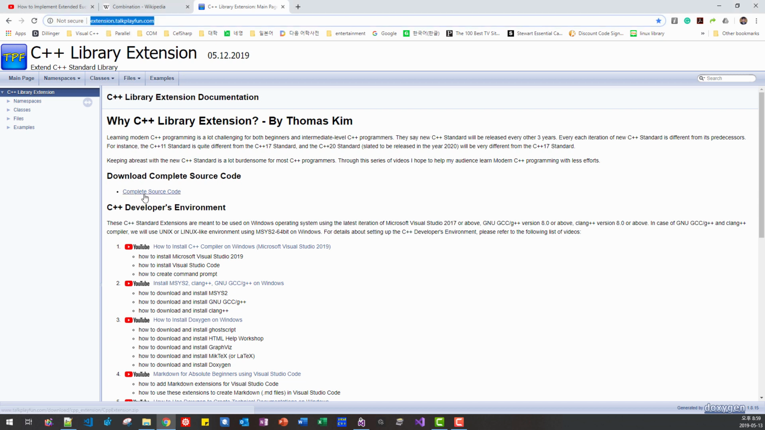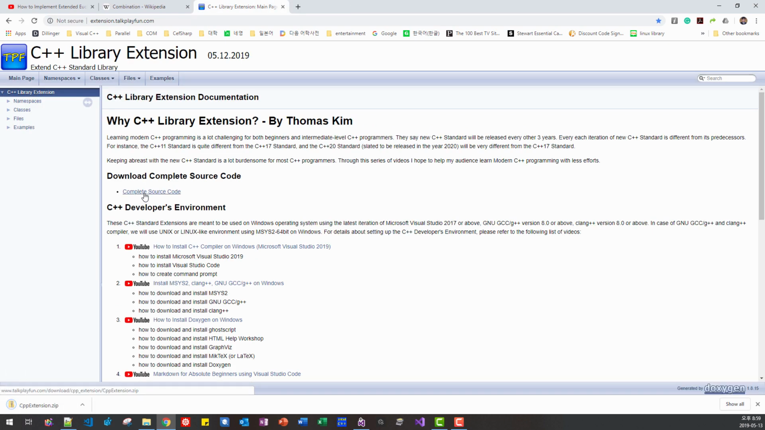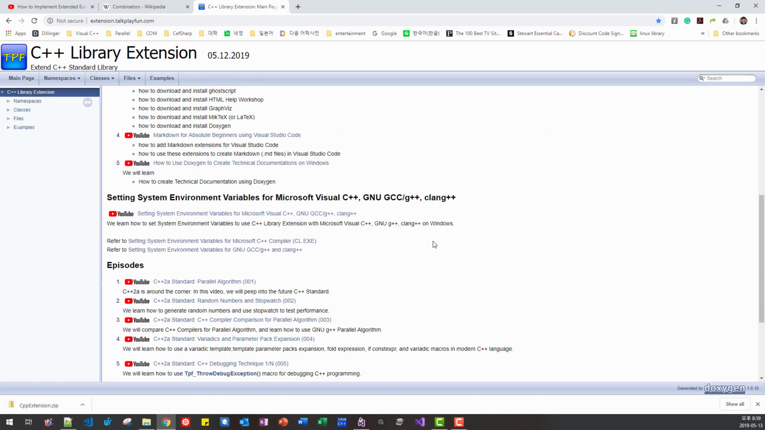To follow this episode, you have to visit the extensiontalkplayfun.com website and click this button to download the complete source code for our library. Then you have to watch the system environment variable settings. If you don't make proper system environment variable settings, then you cannot follow this episode. Without further ado, let's get started.